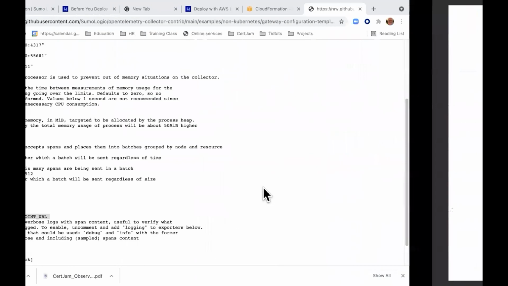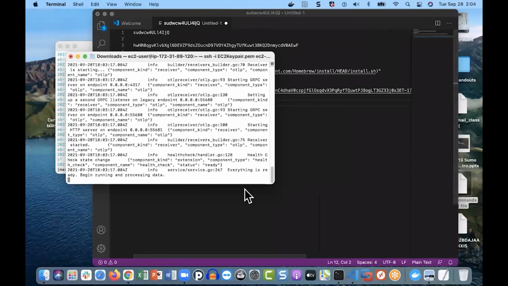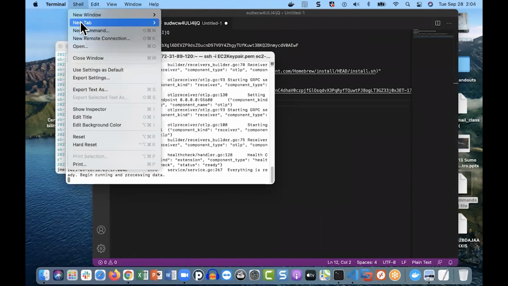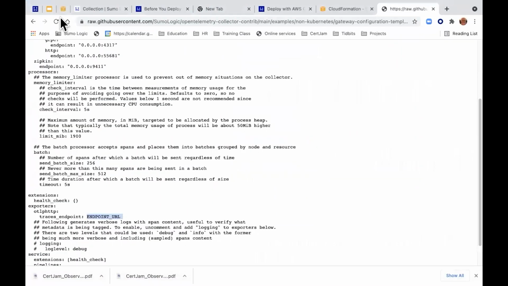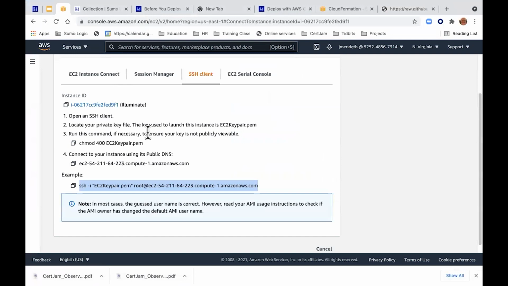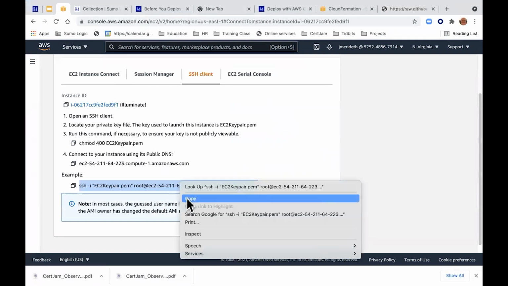What I need to do is go to another terminal window because this one's up and running. I don't want to mess this terminal window up. And so what I can do here is under shell, I can say I want to open up a new tab here. And again, I want to go to my downloads directory. Well, I'm already in my downloads directory because I opened up a new tab. And I want to connect to my remote environment. So again, I'm going to copy this.